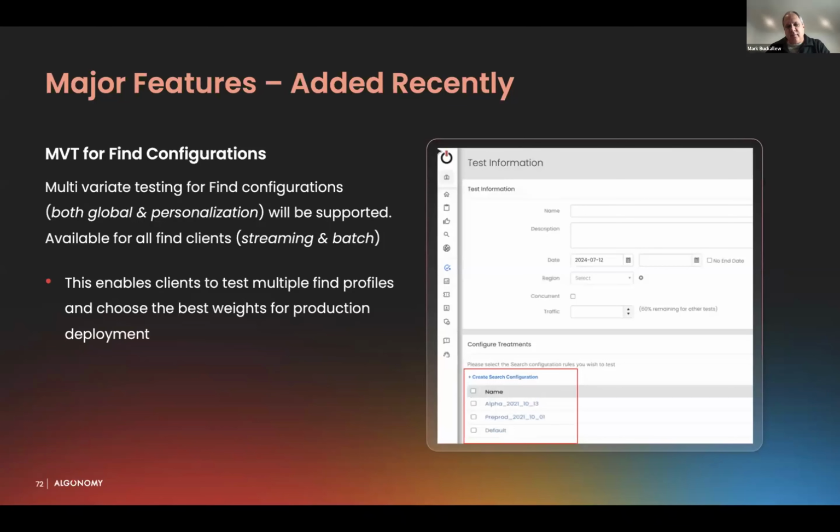MVT, so this is something that we've added for Find configurations. So within Find, you can set up a personalization configuration, and that personalization configuration is kind of like a user affinity configuration. It identifies the affinities that you want to base your search results on. Are you going to emphasize brand or other types of affinities? It has a wealth of different options, and now you can test those options and decide which one gives you a lift. And so anybody that's thinking that they might create multiple search configurations, you can now activate multiple search configurations and test those in an MVT test and see which one is giving you the best overall lift.